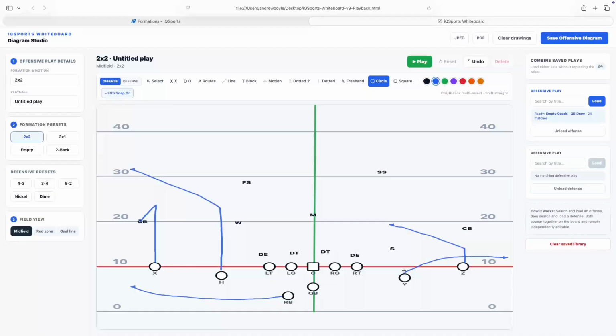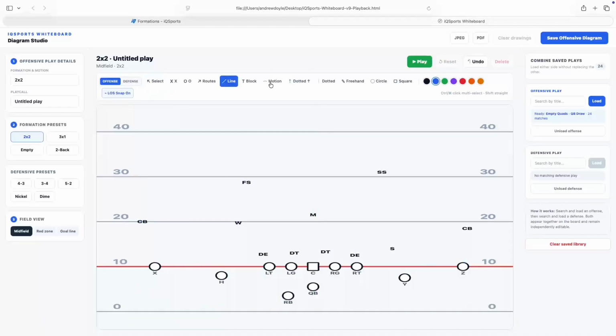All right. Now, the next thing, let me go ahead and clear all these and then redraw my line here. Now you might be sitting there thinking, well, Andrew, how do you get to different three receiver looks? That's a great question. Let me show you how that's done.